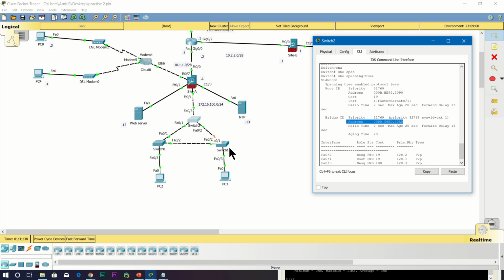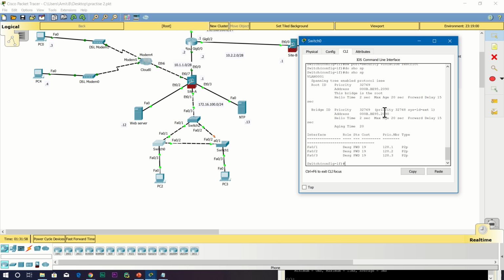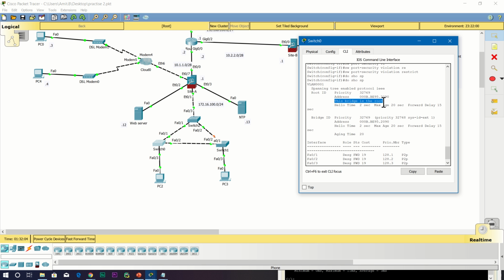I think this has an alternate port. That means the root bridge is switch 0. So I don't want the access switch to be root bridge. What I'm going to change is, let's go here and do show spanning tree. See here, it's 90. That means this is a root bridge. You can see here as well, this is a root bridge. So I don't want to make this the root bridge.